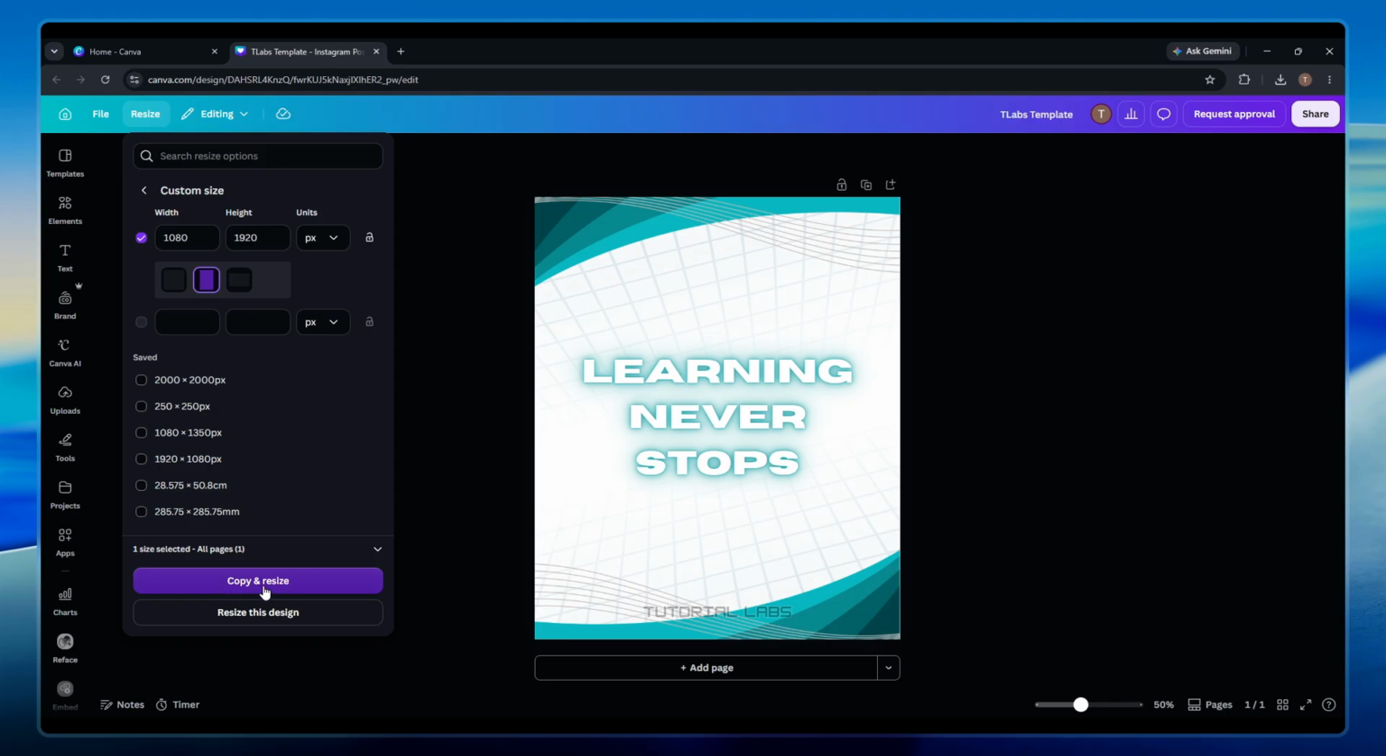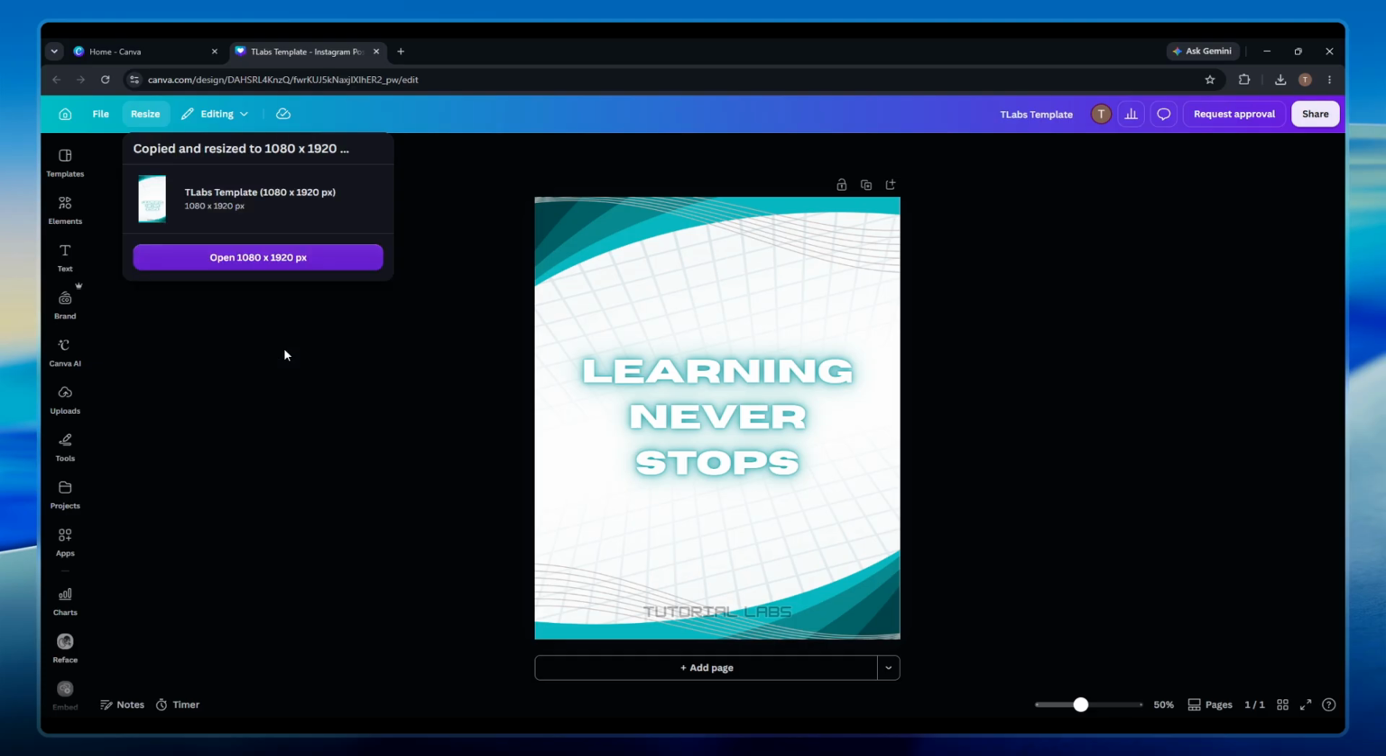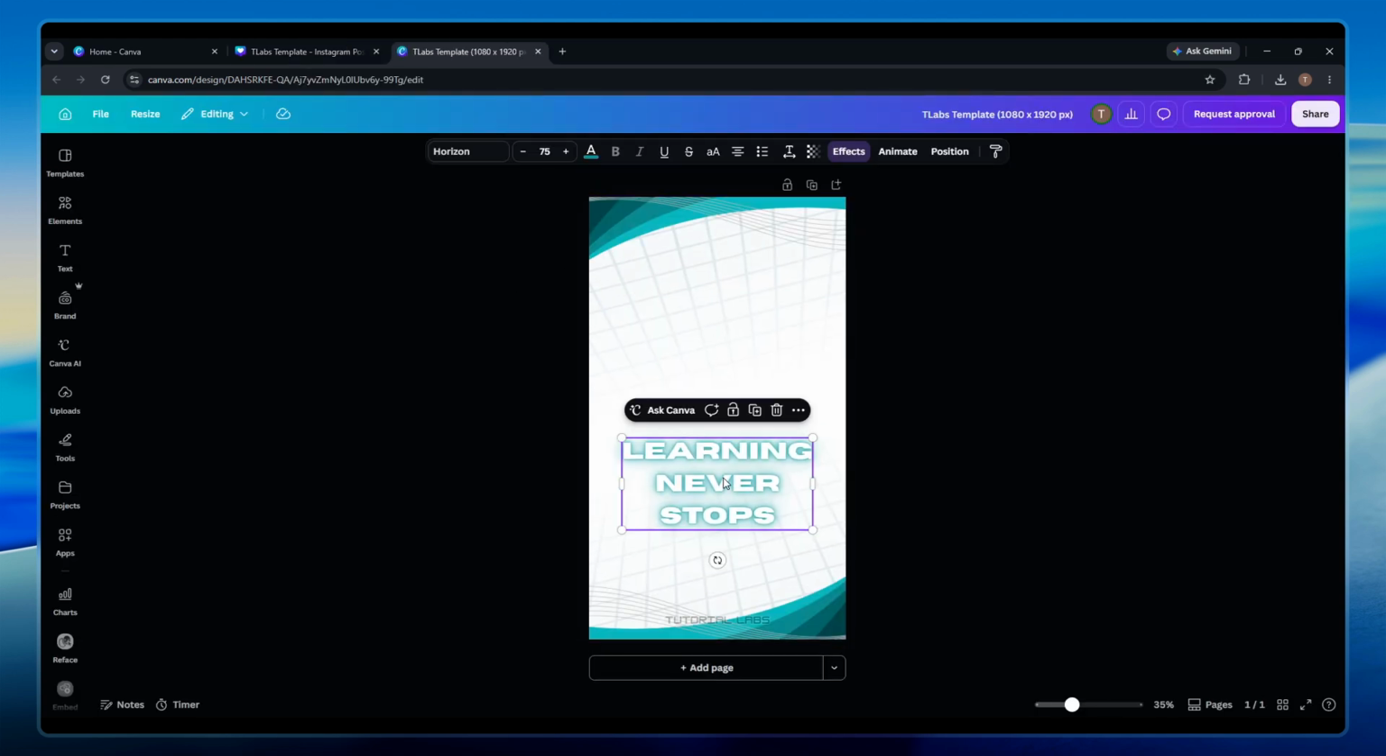After making your selection, give Canva a few moments to process and open your resized design. The system needs a bit of time to recalculate all the elements and adjust them to fit the new canvas size, so be patient during this step.